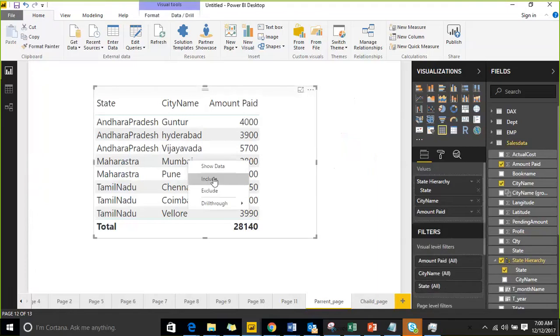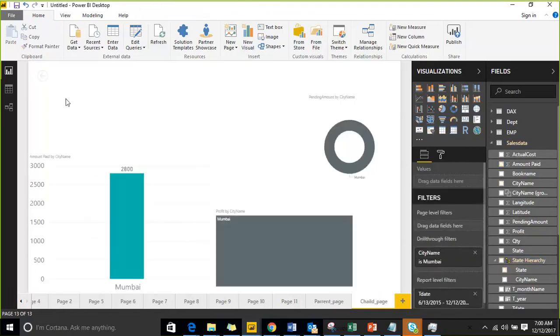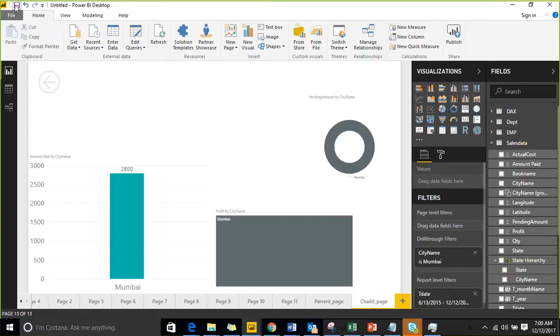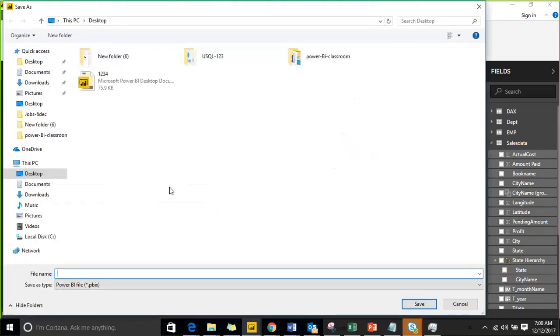Now generally you have an option here. Whenever you click on it, you will be redirected to your parent page, from where you came. In Power BI Desktop it will not work. So let me save this report on my desktop.